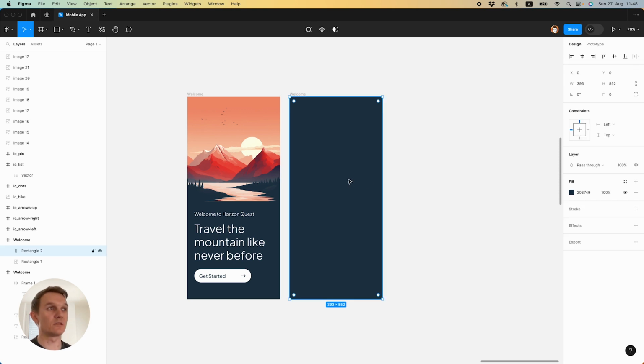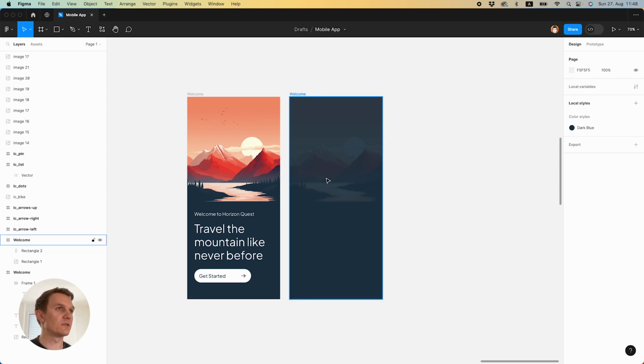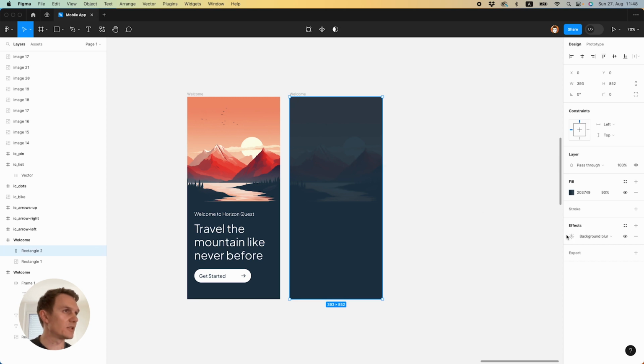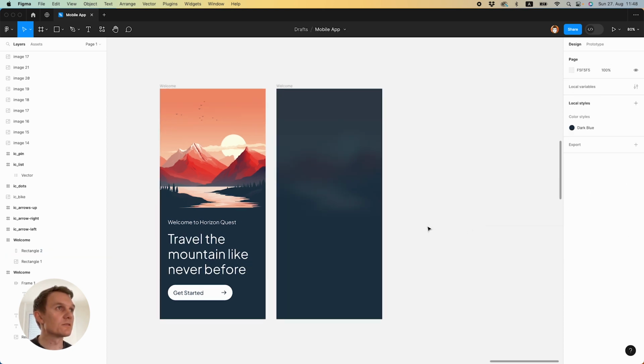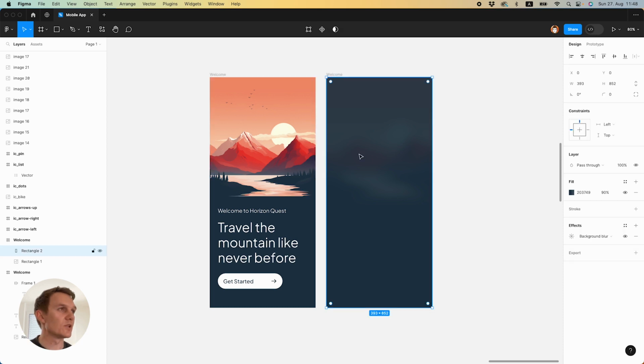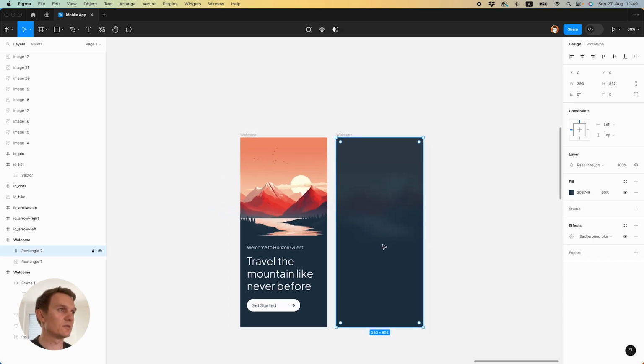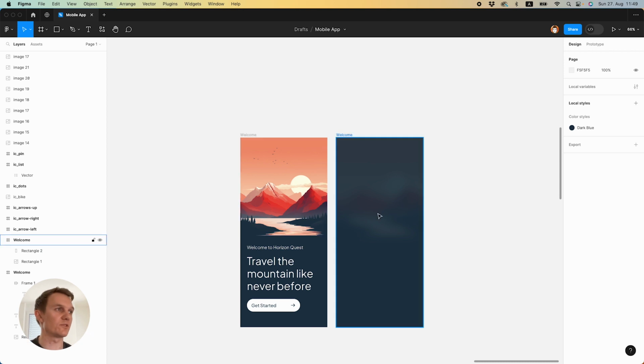I would like to add an effect to this layer. It will be a background blur, and for this background blur to be visible, I need to change the fill opacity to 90. So now you can see that this image is behind, but it's still not blurry enough, so we'll change the value to 40. Yeah, and it's really nice now, because you cannot say what that is, and it still has some feeling of the first screen.